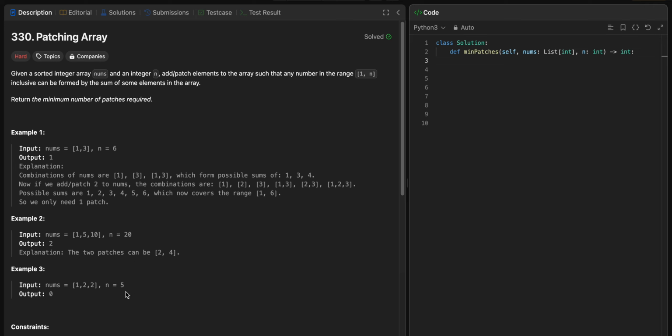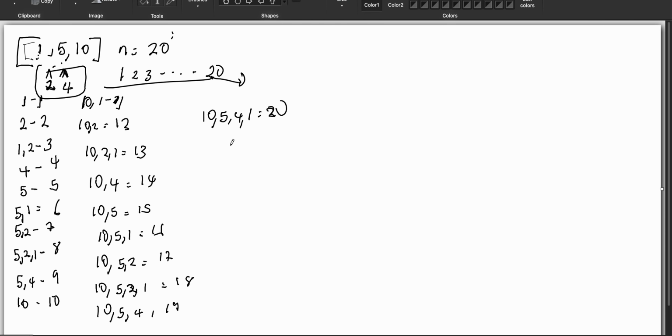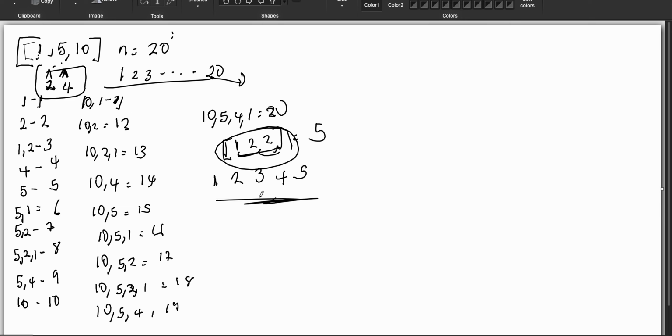For the next example, 1 to 2 to give 5. We don't need to add anything because you can get the combination from this. You can get 1, you can get 2. 1 plus 2 will give me 3. 2 plus 2 will give me 4. 1 plus 2 plus 2 will give me 5. So there's no need for me to add anything to the array.